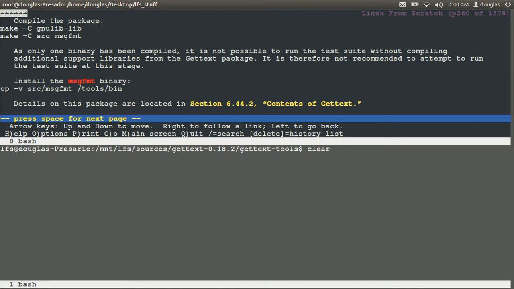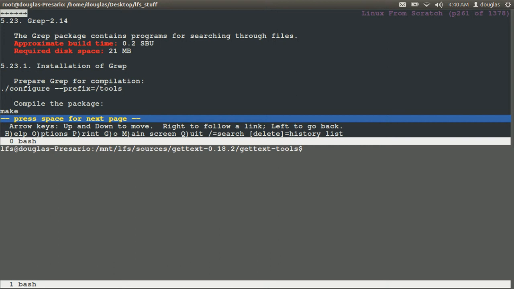We issued that command right there, and now we need to say copy source MSGFMT tools bin. Okay, good. And we'll say onto grep. Gettext is done. And come out 2 times. Okay. And we're gonna say tar, or let's remove gettext. Remove gettext. Okay. tar xvf grep.